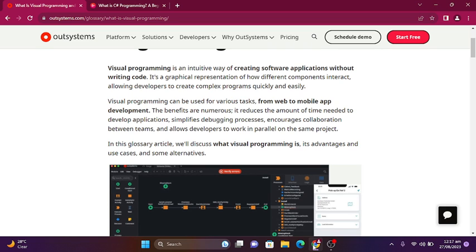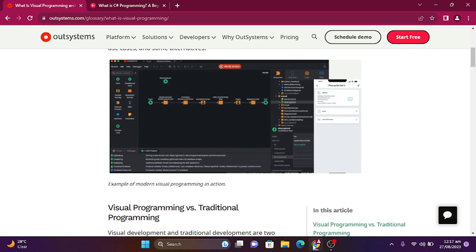The benefits are numerous. It reduces the amount of time needed to develop applications, simplifies debugging processes, encourages collaboration between teams, and allows developers to work in parallel on the same project. In this glossary article, we will discuss what visual programming is, its advantages and use cases, and some alternatives. So here a graphical representation is also given in front of you, an example of modern visual programming in action.